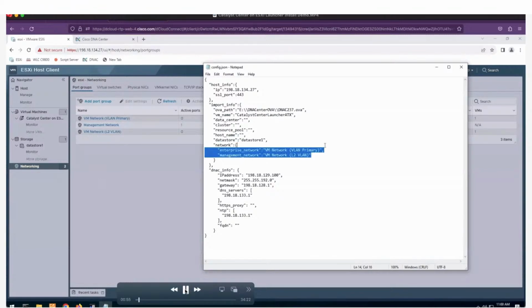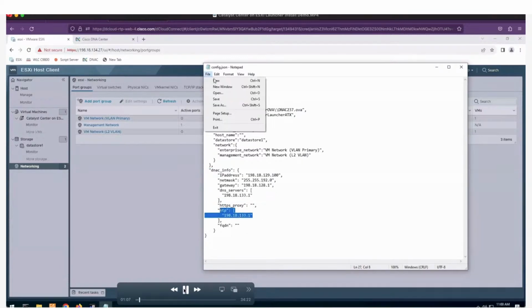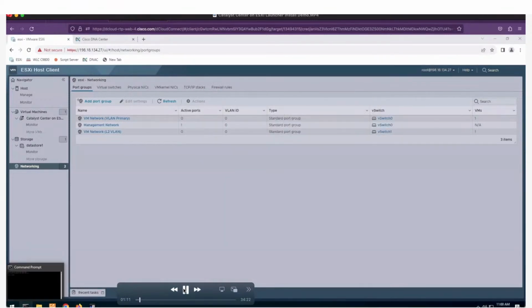And it also has the enterprise network and management network, because we're using the dual NIC file. So it has the information for both interfaces here. Then it also has the DNAC info: IP address, netmask, gateway, DNS, and all the needed information. This is what we do in the auto mode, so that we don't have to do the maglev configuration again, like how we would be doing in the manual mode.